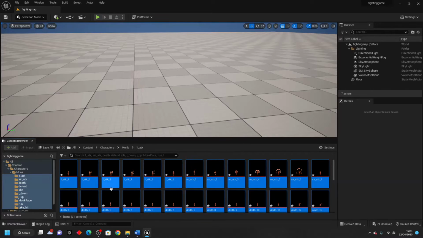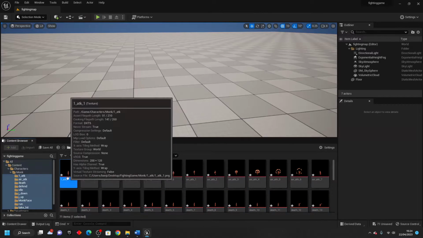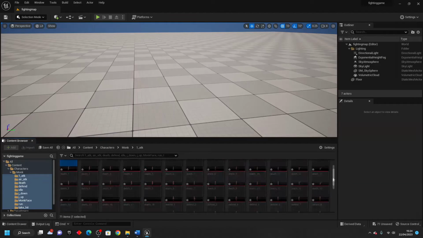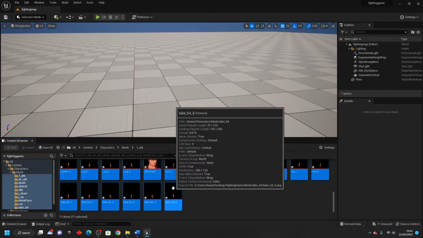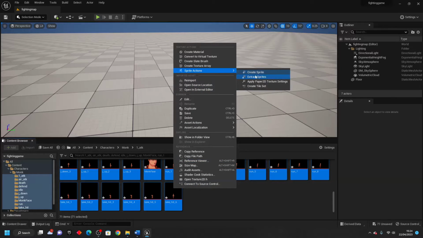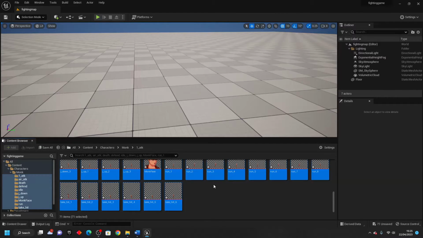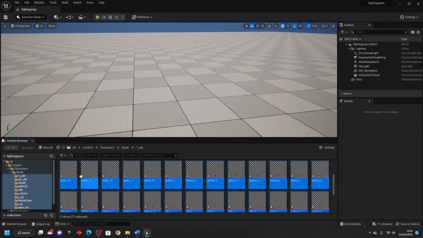If they're not selected for you, you can just hold Shift on your keyboard, then scroll down with your mouse and select the last image, and this will highlight all of the images. By default, when we import an image into Unreal Engine, it's not clear. To make it clear, select all the images, then right click and go Sprite Actions and apply Paper 2D texture settings. This will make the image clear.